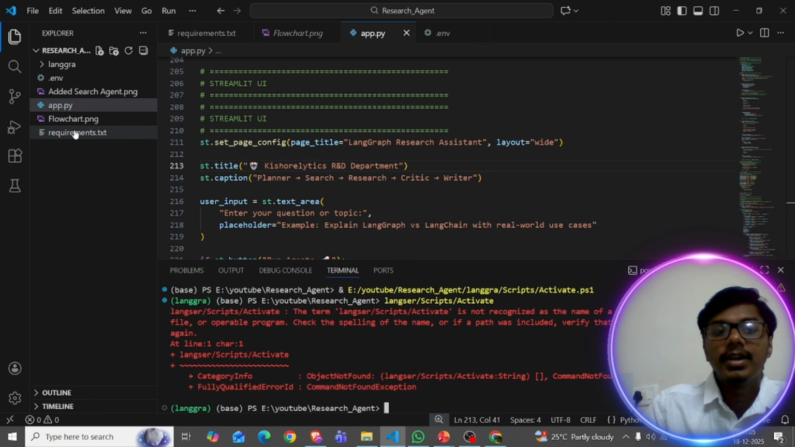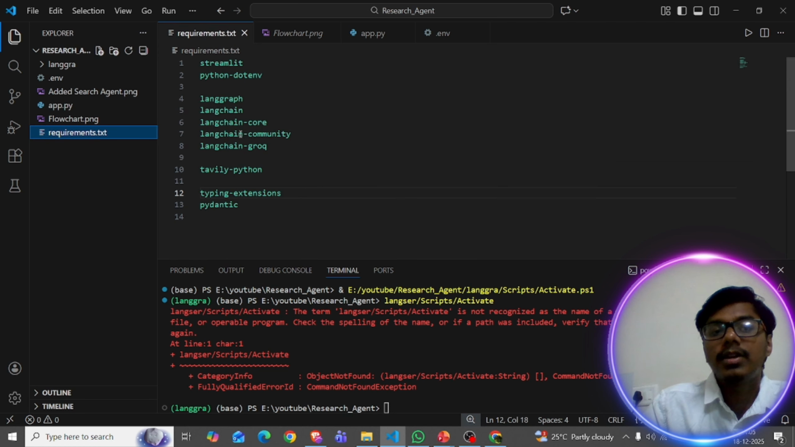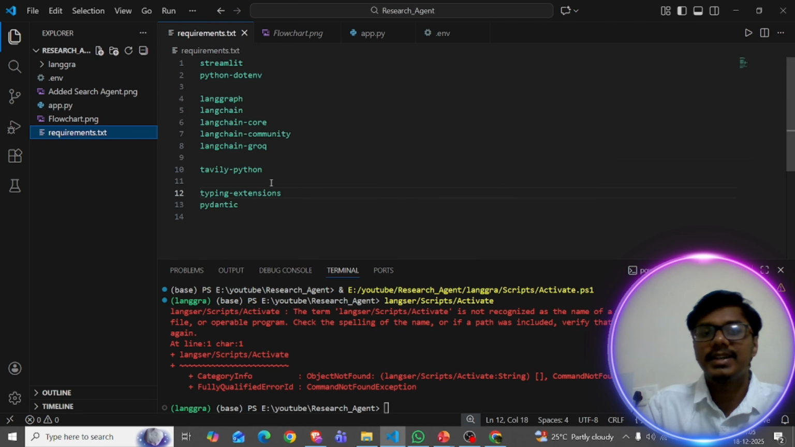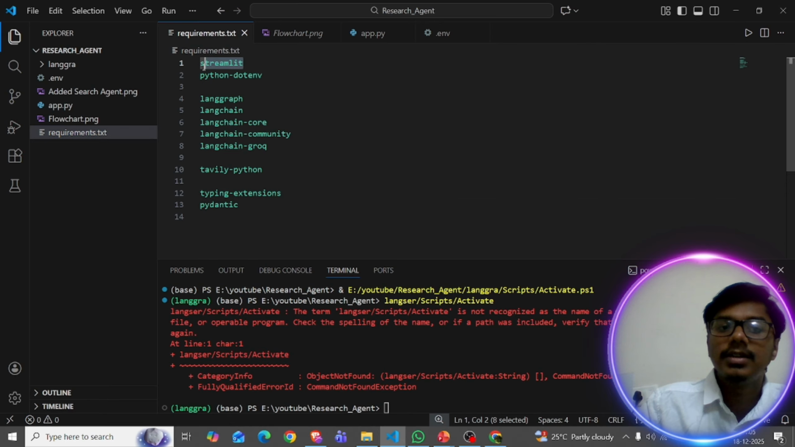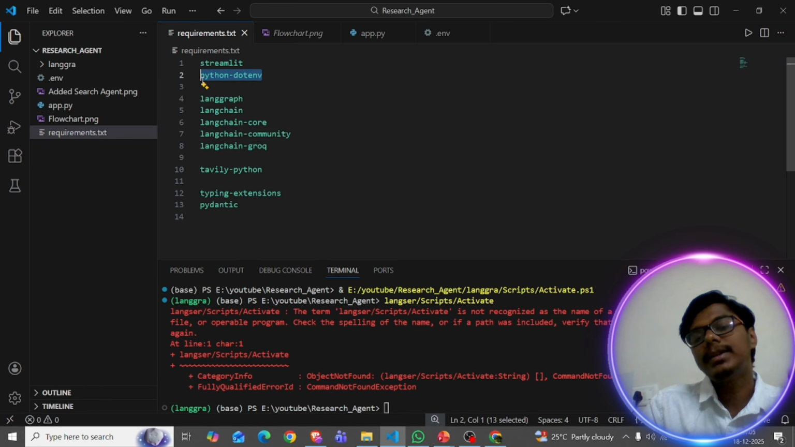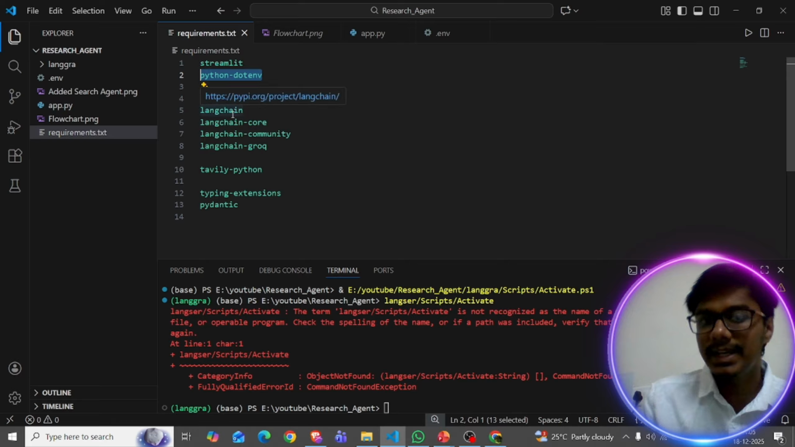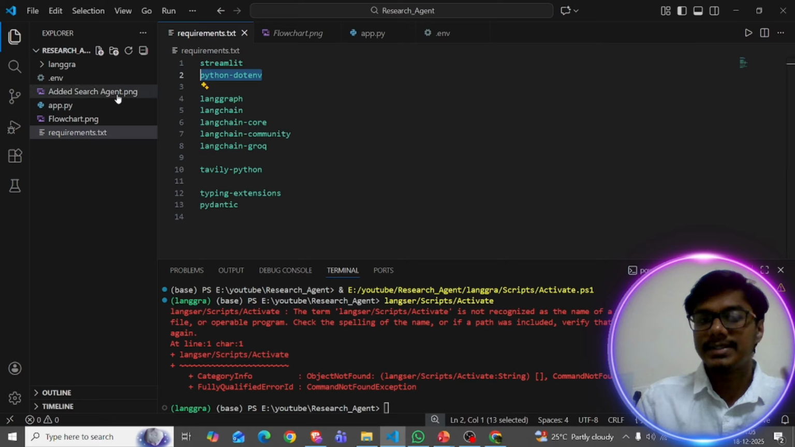After getting in the virtual environment, you want to create the requirements.txt, right? We are using Streamlit, so I'm installing Streamlit. python-dotenv is used to load the env files like API keys. What are the API keys? I've mentioned the Groq API key.